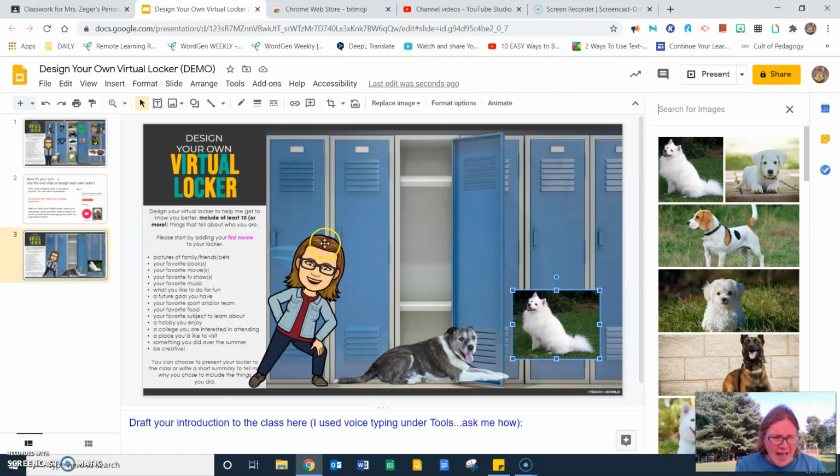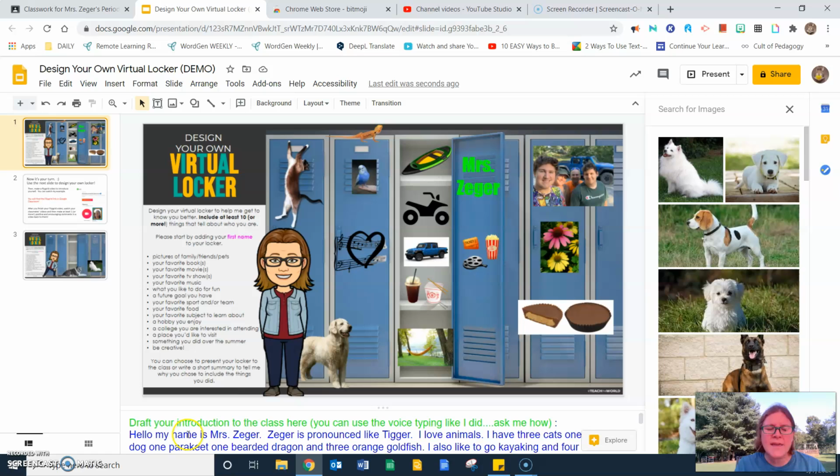Now, down here, I actually had a spot where you could draft your introduction to the class here. I used voice typing under tools. Let me take you back to mine. So underneath here, I actually drafted what I wanted to say. And this was after I put all of my images in. You could do it before if you wanted, but I actually looked at my images to help me to write my sentences.